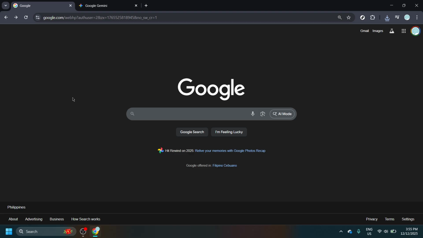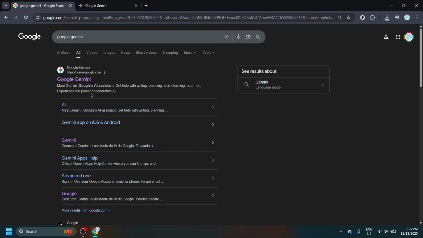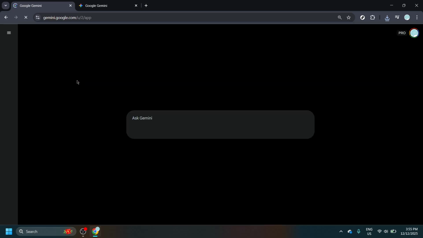Open your web browser and head to Google. This keeps things consistent, no matter what device you're using. In the search bar, type Google Gemini. You're looking for the official Google Gemini website in the results. Click through to the Gemini app so we can work directly inside the tool.